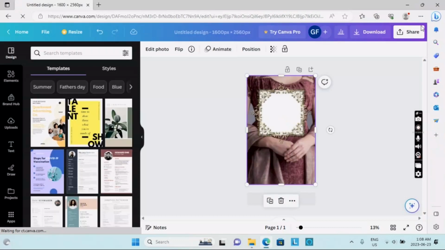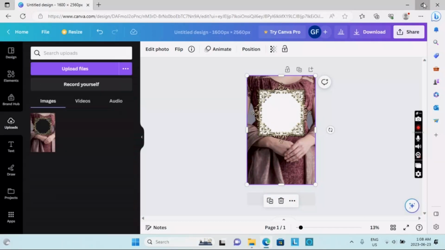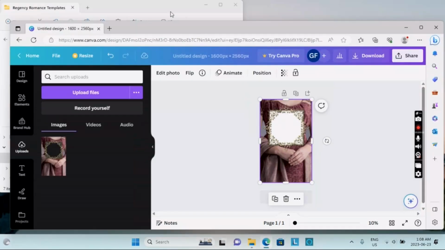Okay, and once it's loaded, you want to upload your second image that you want to use, that you want to put inside this frame here. So to do that, you go to Uploads, and you just drag and drop your second image into there.